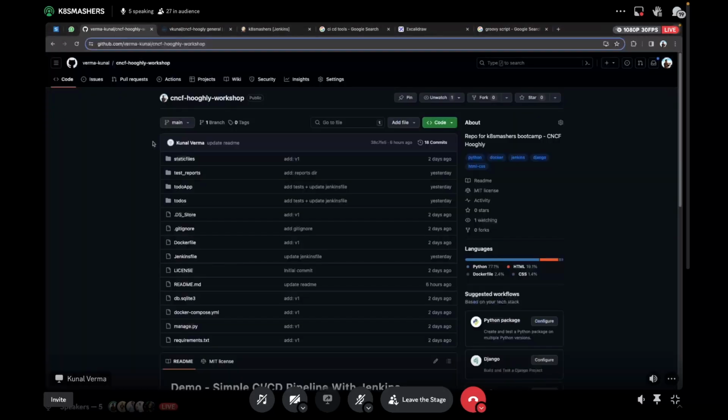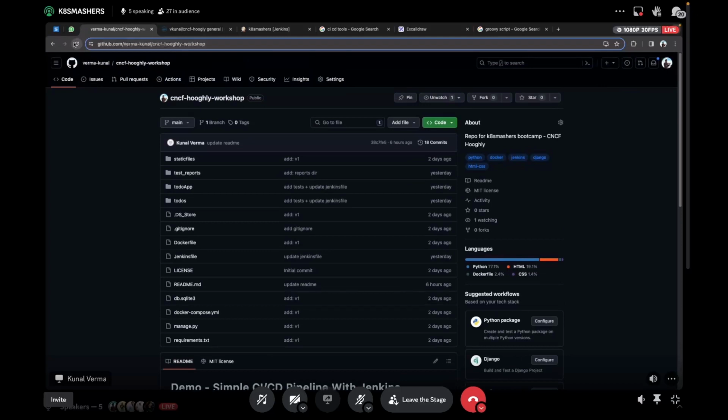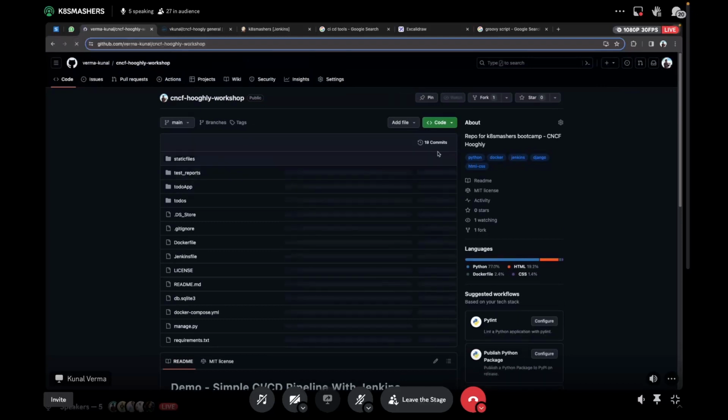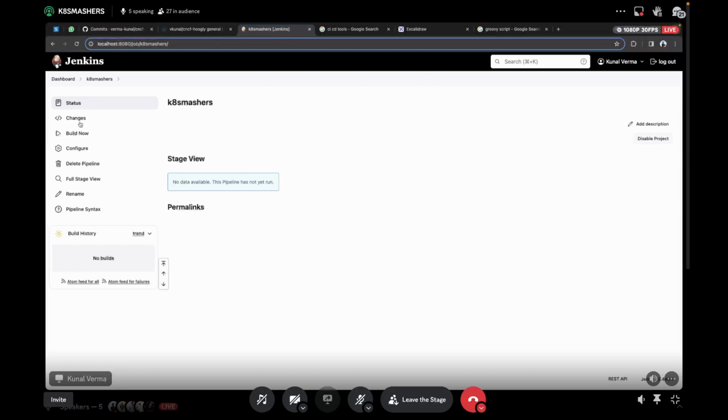So now we have committed the code to GitHub, right? You can see the new commit here. Let me just show you. The new commit is update heading to CNCF. Now what we want is to execute this particular pipeline, right? Let me just hit build now.